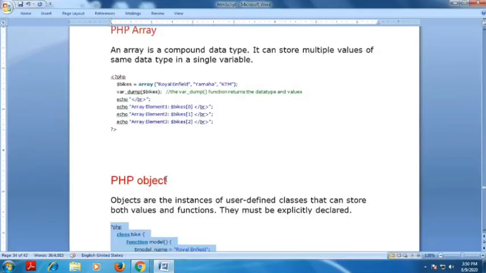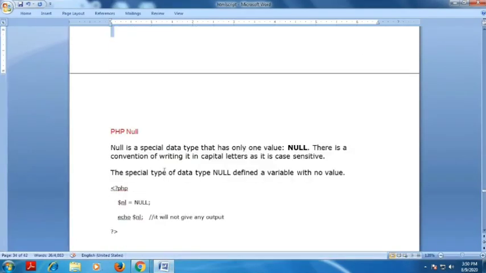Okay, then I introduce one more PHP data type, PHP null. Null is a special data type that has only one value. The convention is to write it in capital letters, as PHP is case sensitive. What does that mean? Small null has one meaning, capital null has another. That is the meaning of case sensitive. The special data type null defines a variable with no value. If you put null in capital letters, it means there is no value. This is the meaning of the null data type.